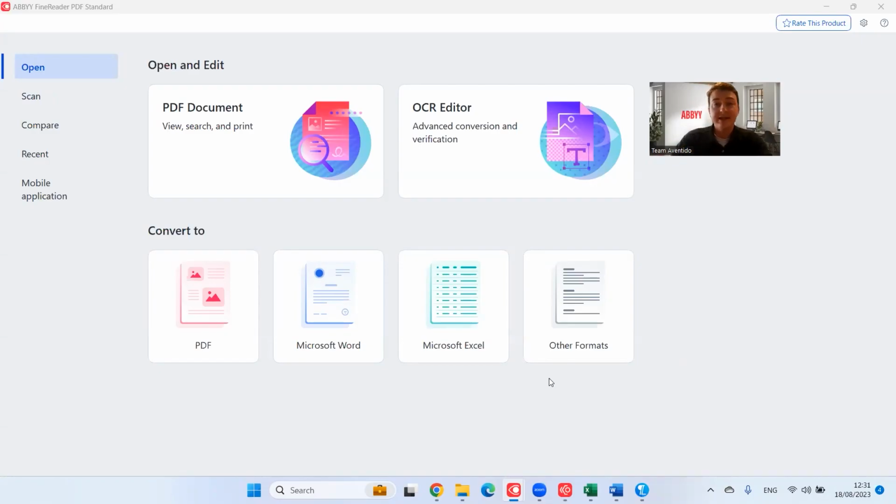So first off, what is ABBYY FineReader? Well, ABBYY is an extremely versatile PDF tool with one of the most powerful and accurate OCRs out there. It allows you to flawlessly convert documents. It allows you to digitize documents. It allows you to create fully accessible and editable PDF documents.